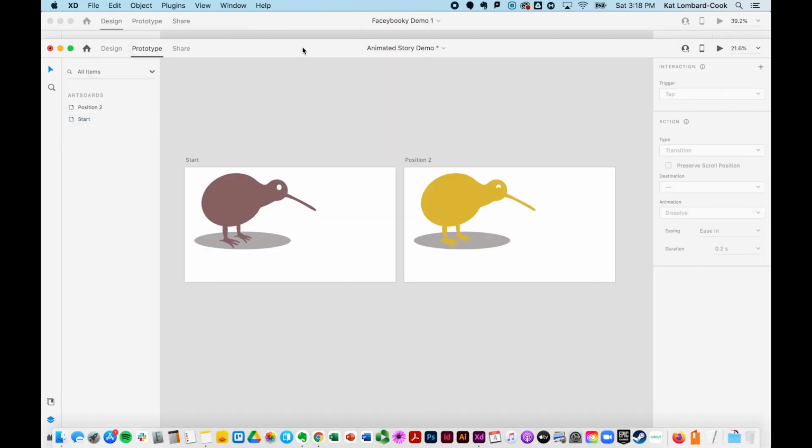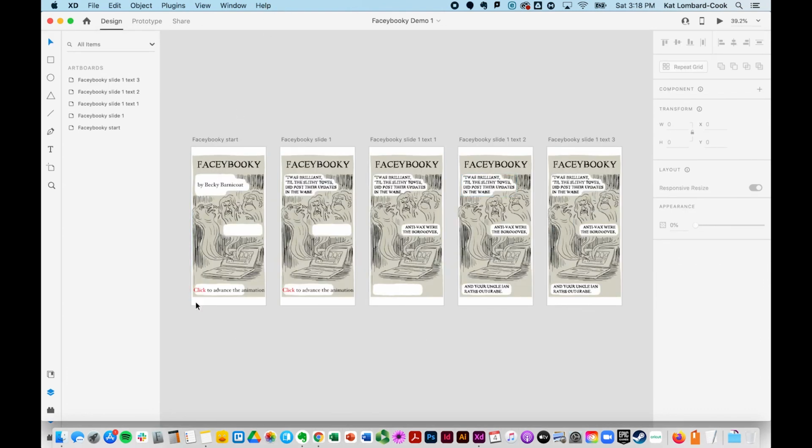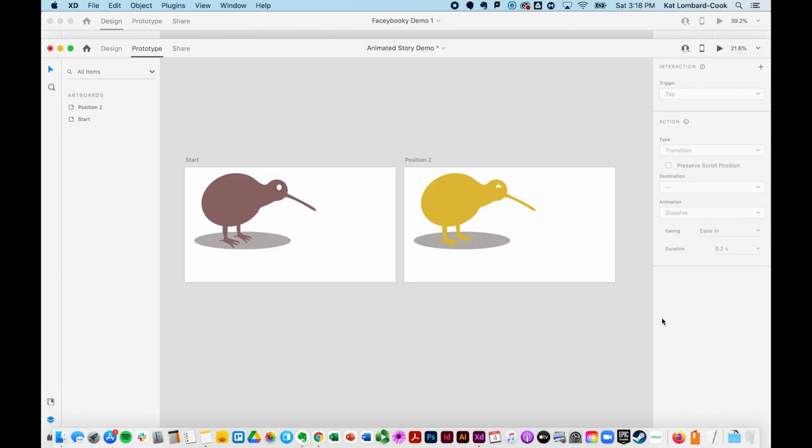I'm going to break the video into two, and in the next half of the video, I'm going to walk you through the changes I did to the first section of the Facey Bookie demo, so that you can see how I use both the auto animate but also the transition as a way to get through that first section of the demo.